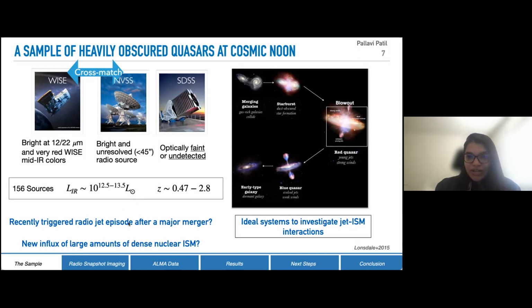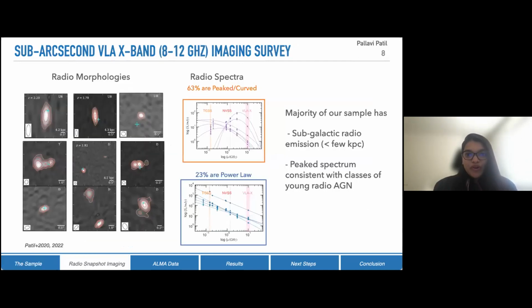So there are quite interesting questions that you can answer with samples like these. What I have been focusing on are two main questions: characterizing the radio properties, and looking at the ISM content and kinematics, and also trying to find out whether jet-ISM interactions are taking place or there are any signs of that. Before I move on to the main topic of ALMA, let me just quickly tell you what I have done to understand the radio properties of this sample.